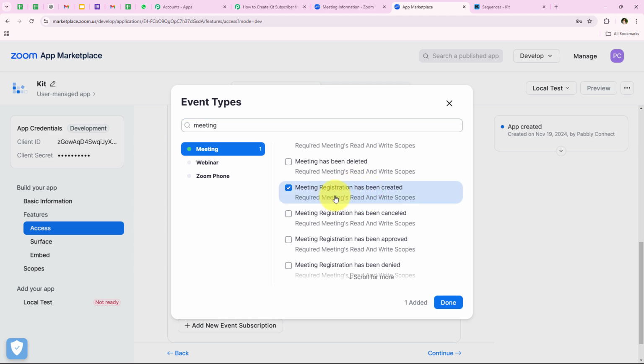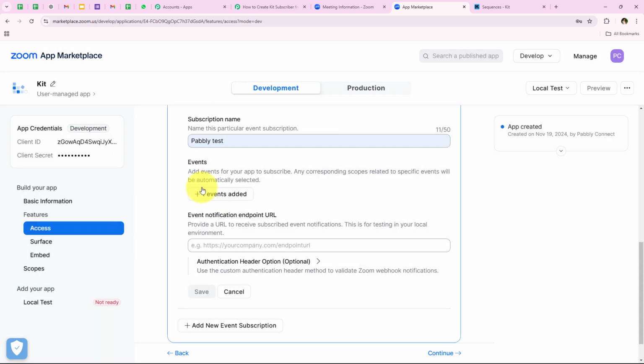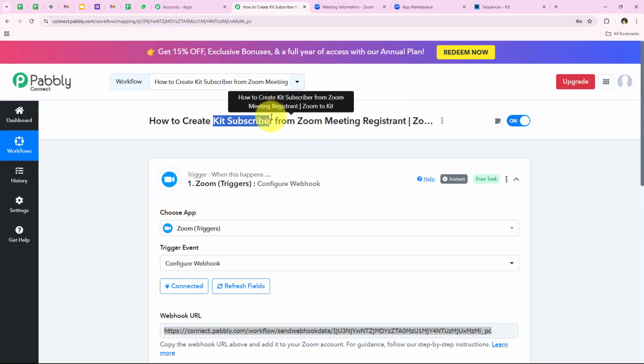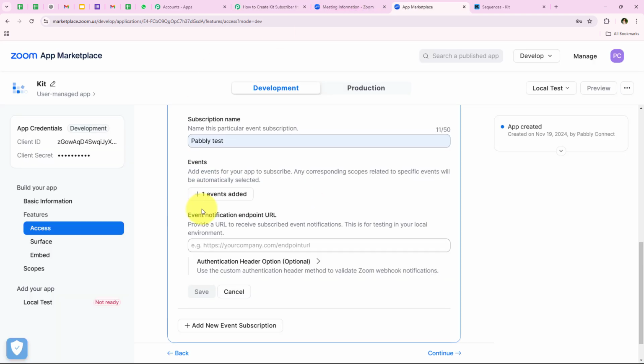So I have to select this as the event and click on done. I selected this as the event because I want that as soon as a new meeting registrant is created, automatically a subscriber should be created in Kit too, right? That's why we have selected the event as meeting registration has been created.